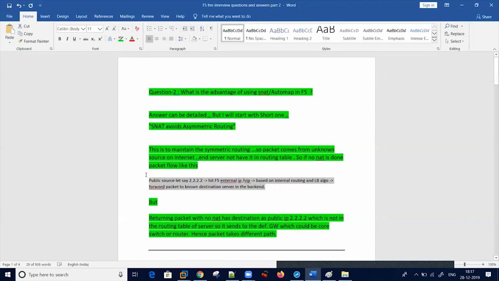So once the pool member is selected, the return packet with no NAT, suppose there is no SNAT, has the destination as a public IP, which is not in the routing table of the server. So it will send the packet to the default gateway, which can be either a core switch or the router. So here the packets would be taking different paths. The client sends a packet to F5, F5 sends it to the server, but when the pool member responds, it will see that it doesn't have this IP. Since there is no NAT done and it has no routing entry, it will send it to the default gateway, which is either a router or a firewall.